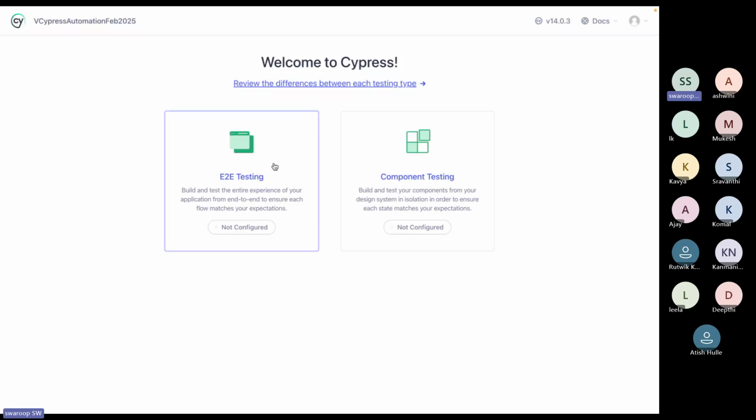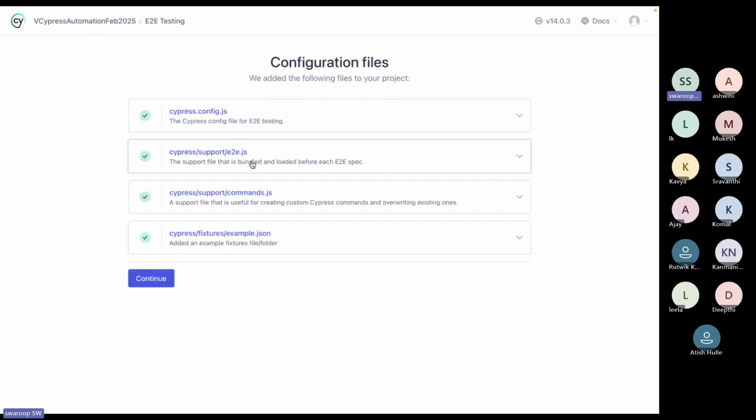As a QA, as an automation engineer, guys, we will be clicking on end-to-end test. Once you click on end-to-end test, these four files will be created. These files are called cypress.config.javascript, e2e.javascript, command.javascript, and example.json. All these files are present in Cypress, guys.